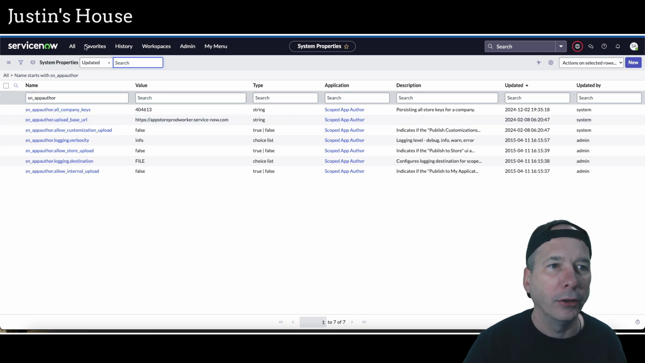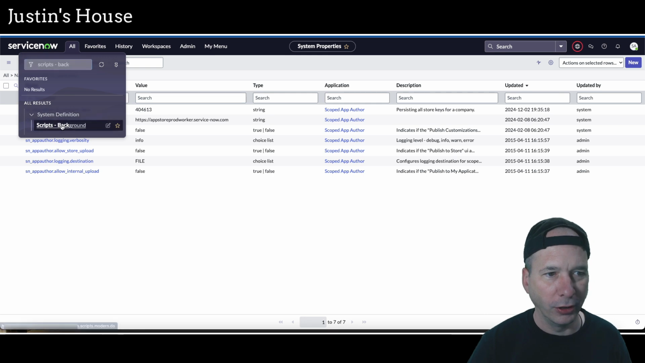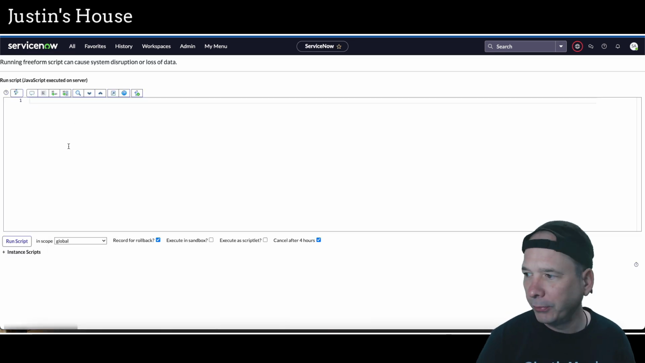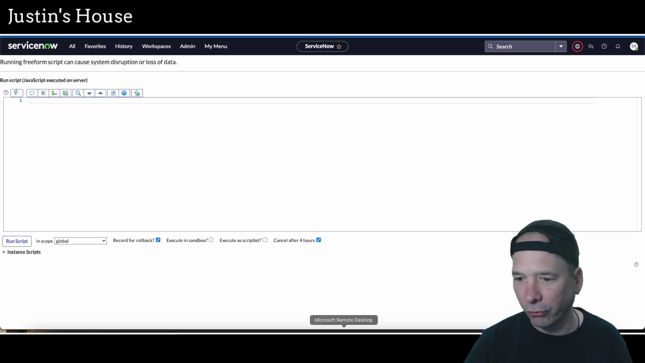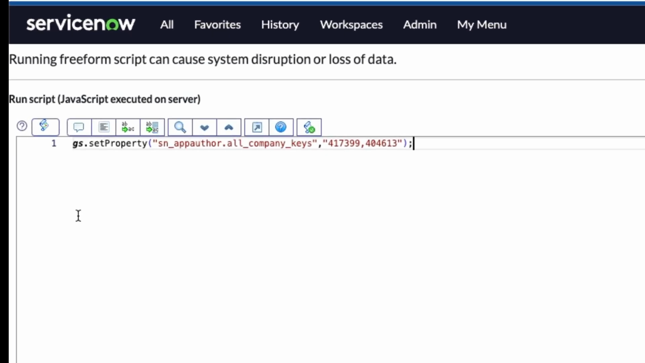So my workaround is we're going to go into scripts-background. If you haven't heard of that, you should definitely search that and check it out. We're going to change our scope to global here because we're going to update that property. And I've got it over on a sticky note on my right-hand screen, so I'm just going to copy and paste that over. And so I'll just describe here what I'm doing.